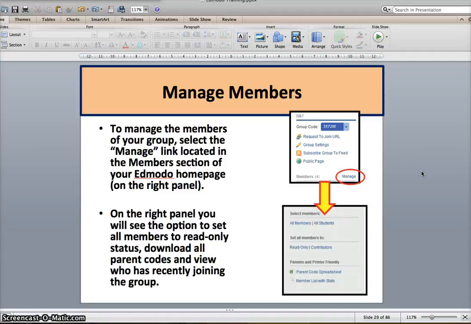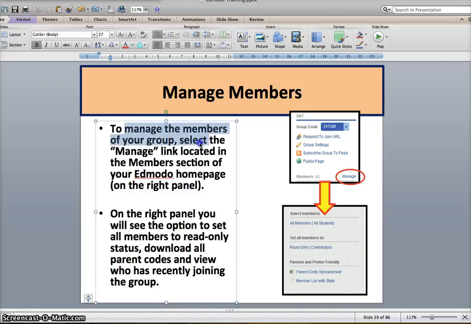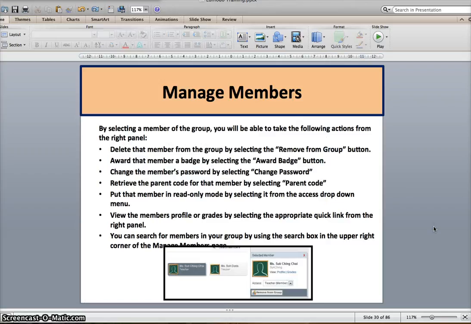Okay, you can also manage your members. What you need to do is to click manage here, and then you can manage the members of the group. Remember this one I say you can have them to be read only or contributor, or the other functions like the parents function here, which are not explained in this training. All this can be done under the managing of the members.